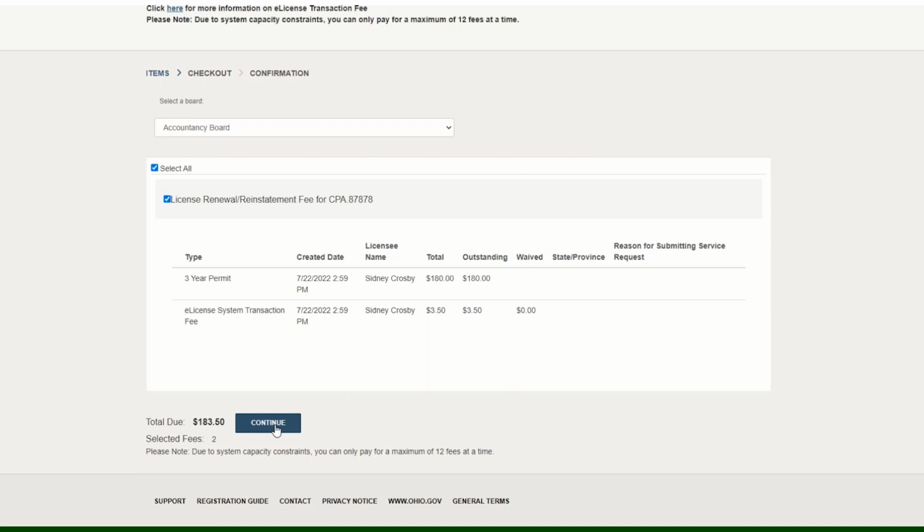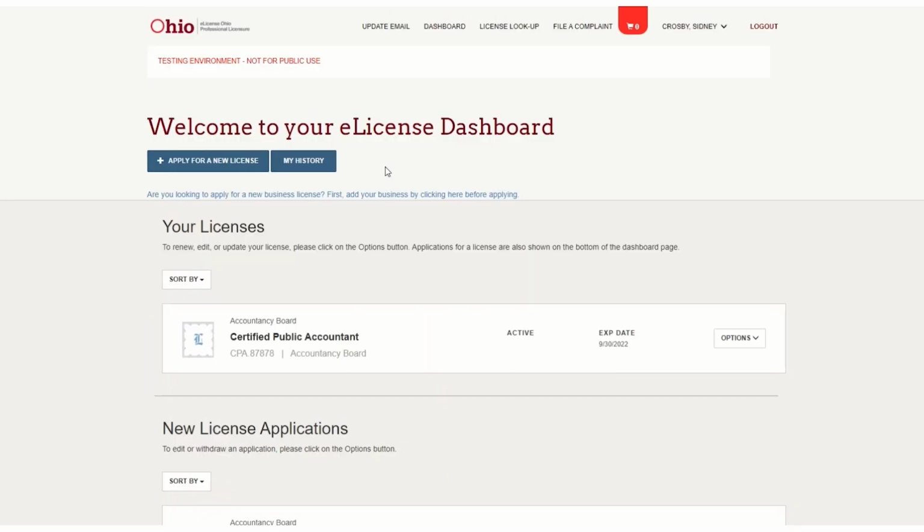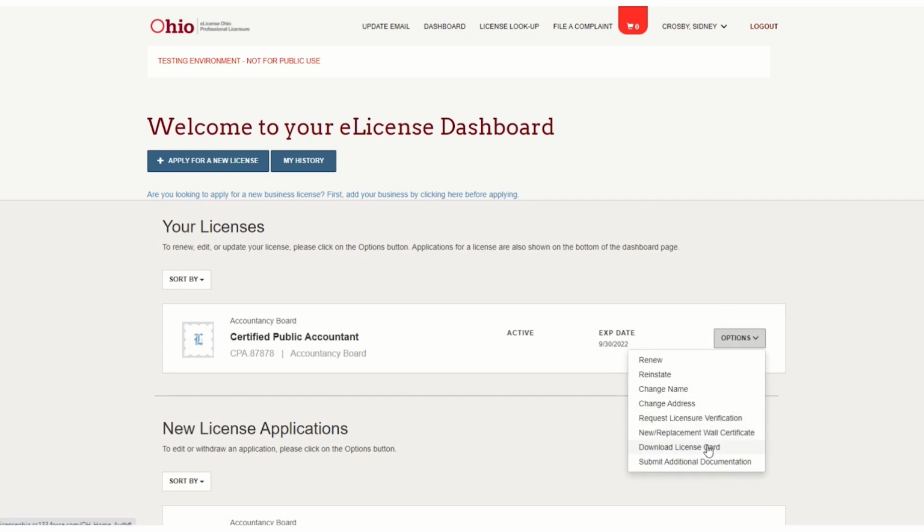You will receive 2 emails, one your receipt of payment and the other a confirmation of renewal with attached license graphic card. For a copy of receipt information, you can find this on your dashboard under My History, and duplicate license cards can be downloaded via Options, Download License Card. If you have any questions with the process, my information will be on the next slide.